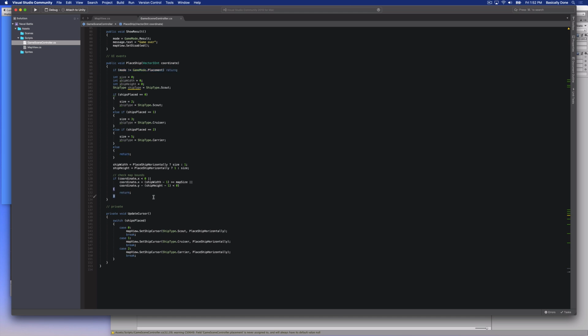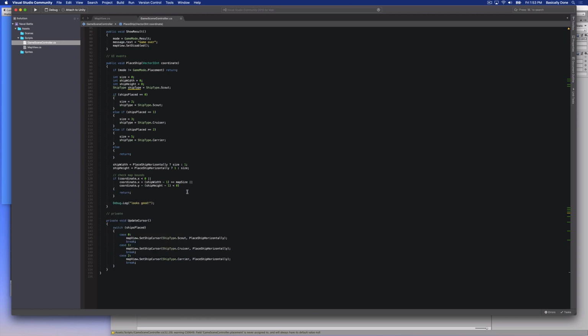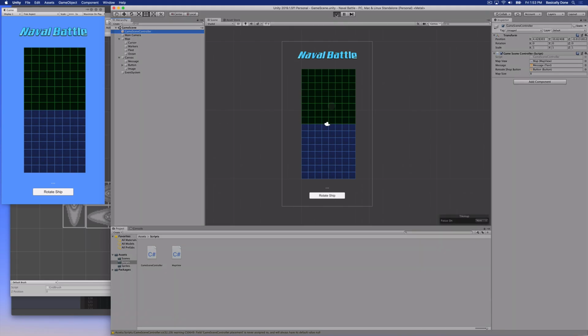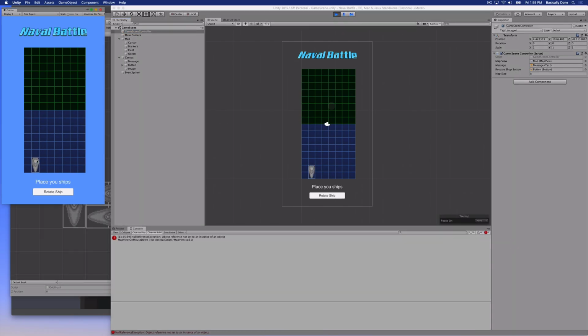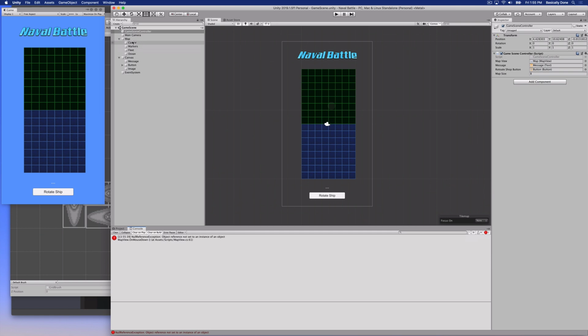Let's do some quick debugging here. We'll print out a message if where the user clicked is an okay spot to place the current ship. Otherwise, if we don't see that message, then we know something's wrong. Looks good so far. Uh-oh, we have a small problem. Looks like we forgot to assign something. So this is why we check our work.